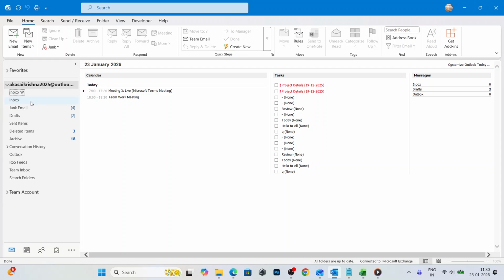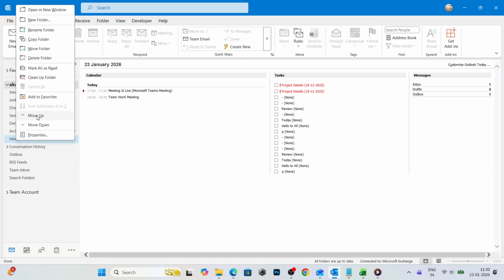And remember, you can right-click any folder later to rename, delete, or move it if your needs change.